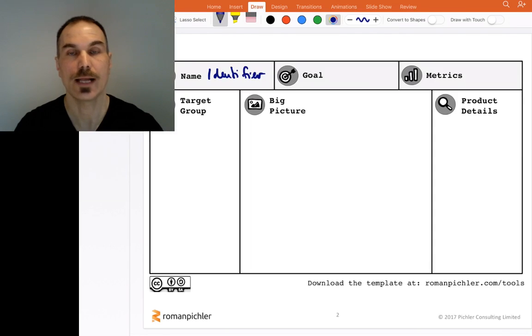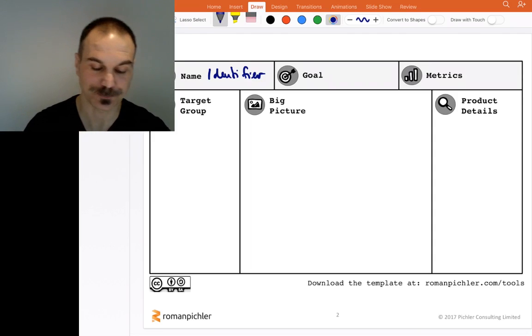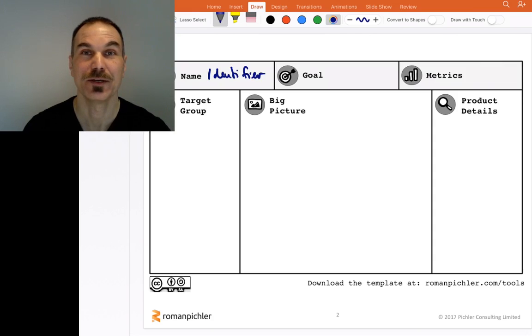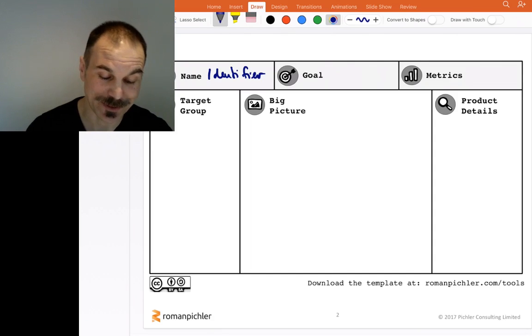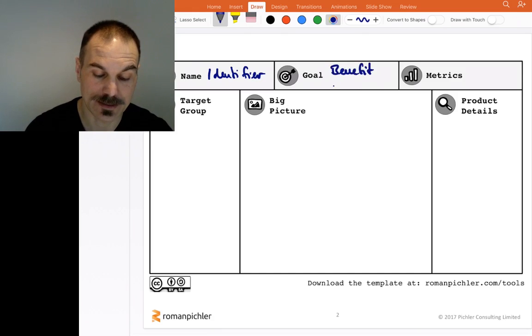And then the goal allows you to reflect on the purpose of your product or the release, why you're building it, why you're providing it, what is the benefit it should provide. So for instance, should it help acquire users or should it help future-proof your product by removing technical debt? That would be examples for goals. So this is about the benefit that the product or the release should create and its purpose.